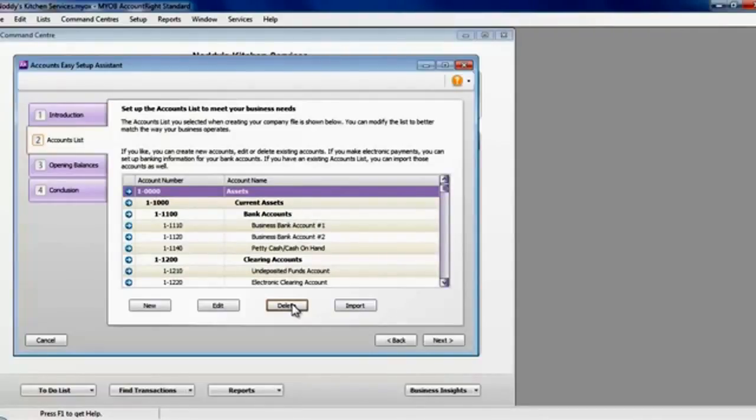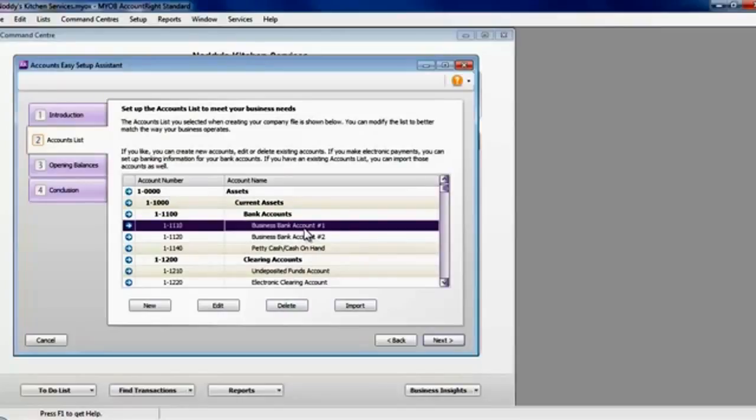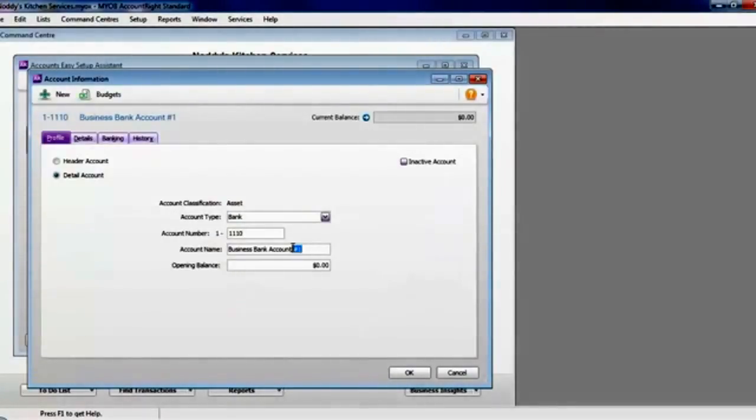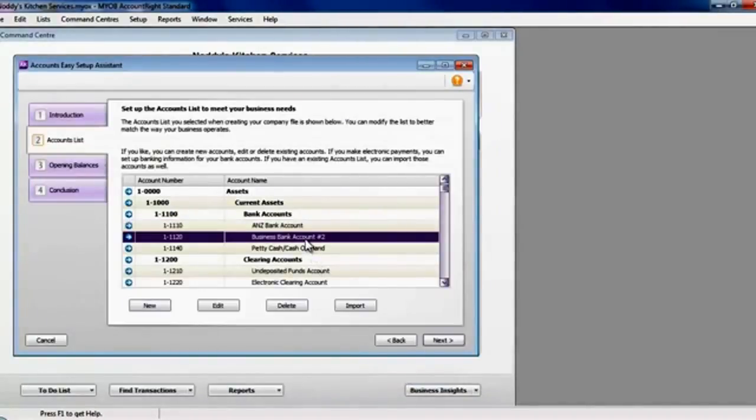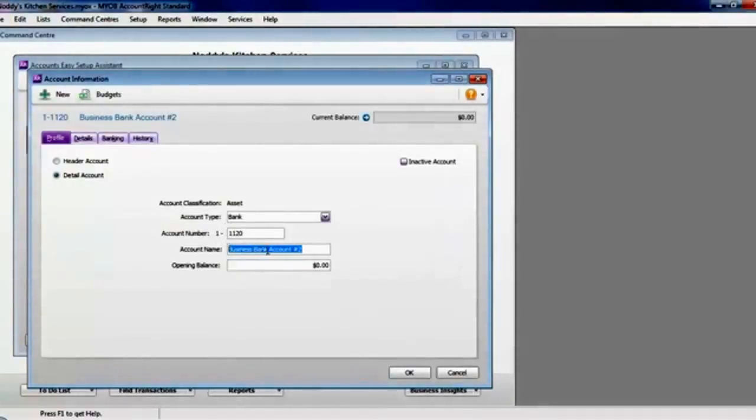So I've just removed the surplus bank account. To edit an account, highlight the account and choose Edit. I'm going to call this ANZ bank account. So just change the name of it as you see fit and then go OK. Let's assume we want to edit the second bank account and call it the ANZ savings account. Take out number 2 and choose OK.